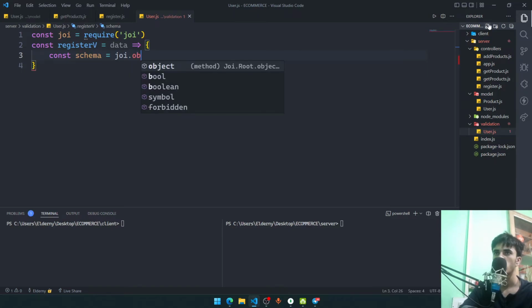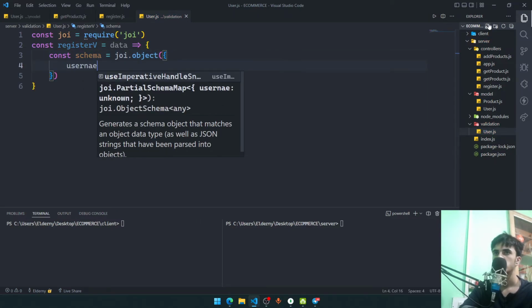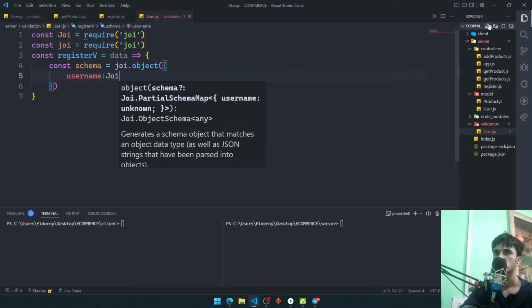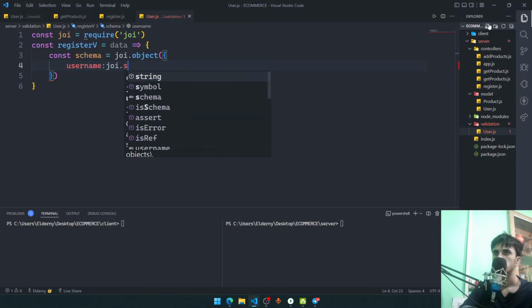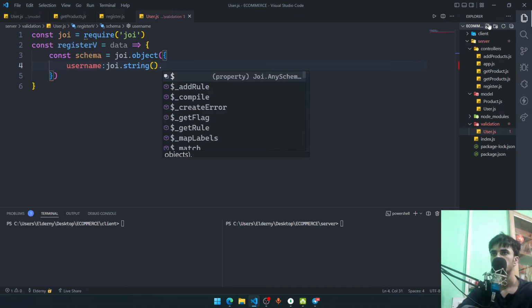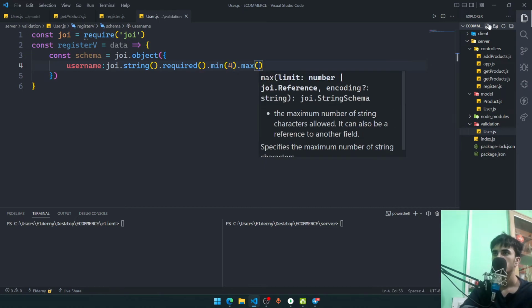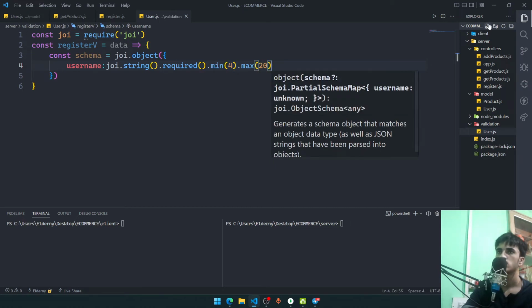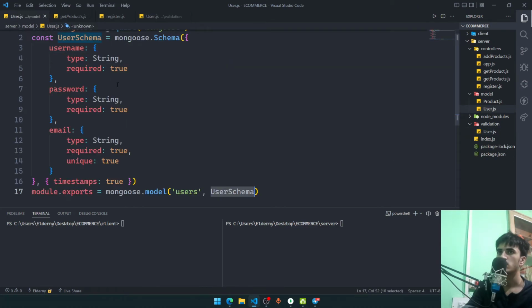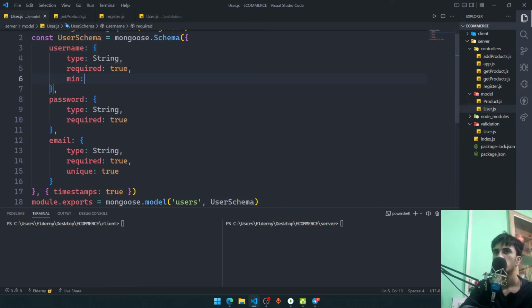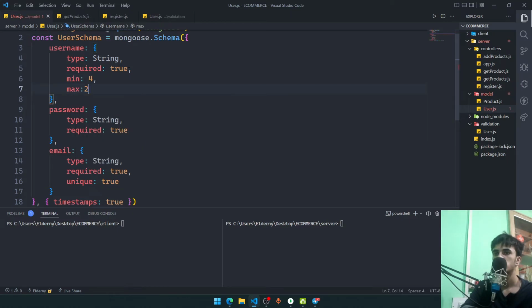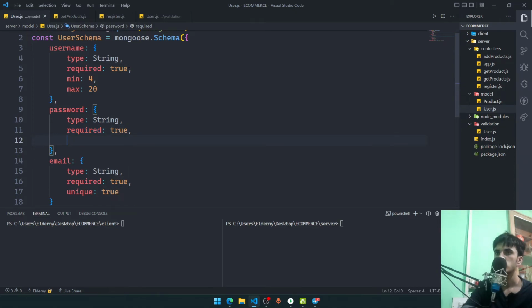We'll say Joi.object. First of all, we need the username. That is going to be Joi.string. It should be of type string, and it should be required. It should have a minimum of 4 characters, maximum of 20 characters. I didn't add that here, I know that. Minimum 4, maximum 20. Okay, here we're going to say minimum 4, maximum is up to you.